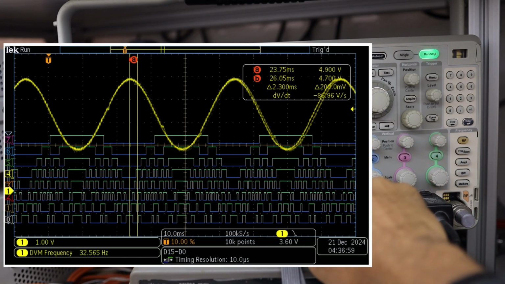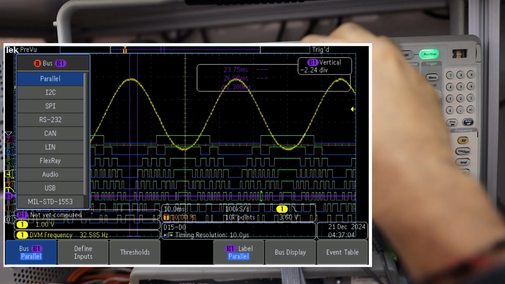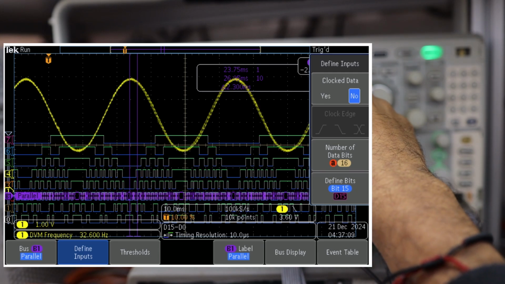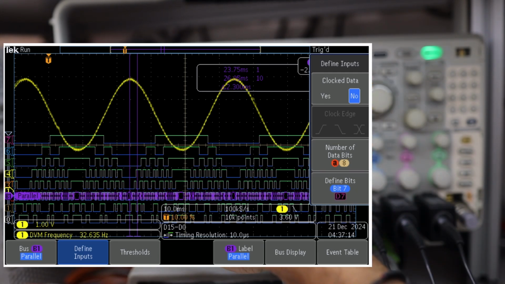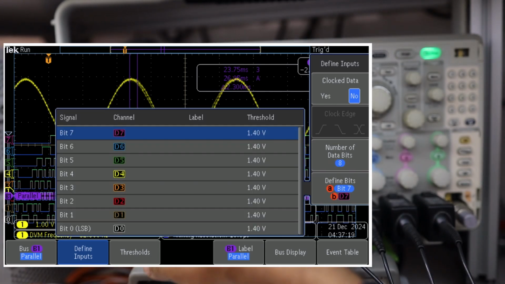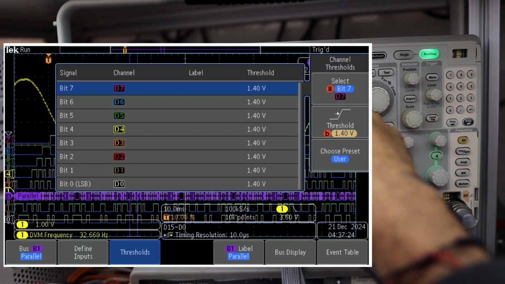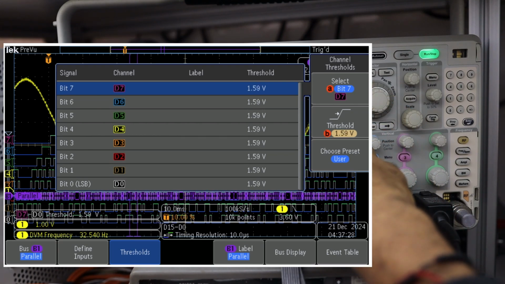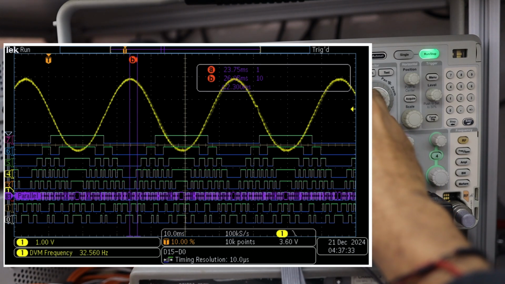We'll try to set up a bus decode. Still set to LIN. We will set to parallel. Define inputs. Clock data, no. Bus width is only 8 bits. All the bits are correctly set automatically. Threshold we will change to maybe 2.5 volts or something like that. This threshold is really important, and we should be able to look at the waveform now.